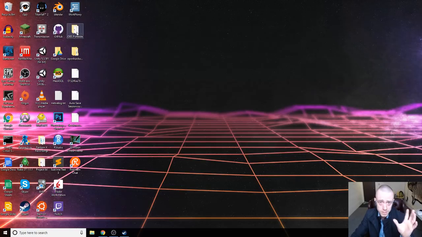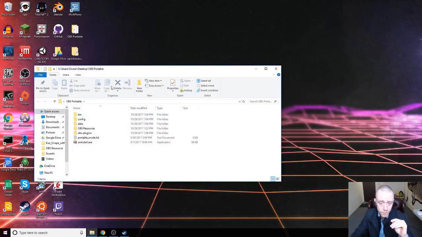It's all in one nice little folder, and what you're going to want to do is go into that folder and create a text document and title it portable_mode.txt. Now what this does is it makes everything contained in this one folder as opposed to spread out throughout your system. So you could actually copy this folder onto a USB stick and then use it on another computer. So it's really nice. I highly recommend you do portable mode.